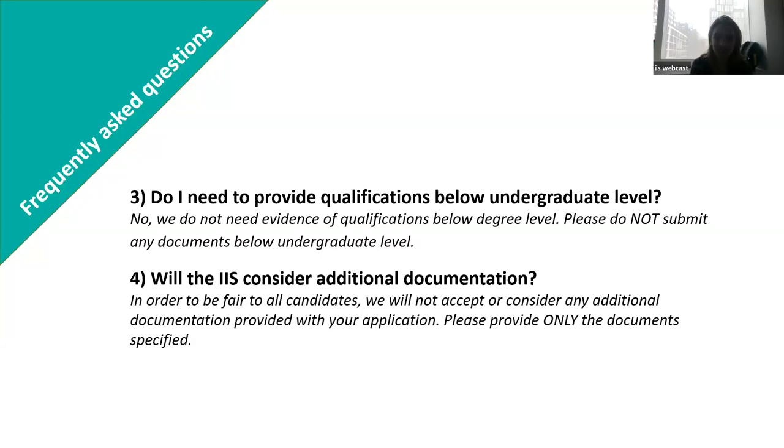Number four, will the IELTS consider additional documentation? No, I'm afraid not. In order to be fair to everyone, we don't consider any additional documentation. So please only provide those documents that we've requested.